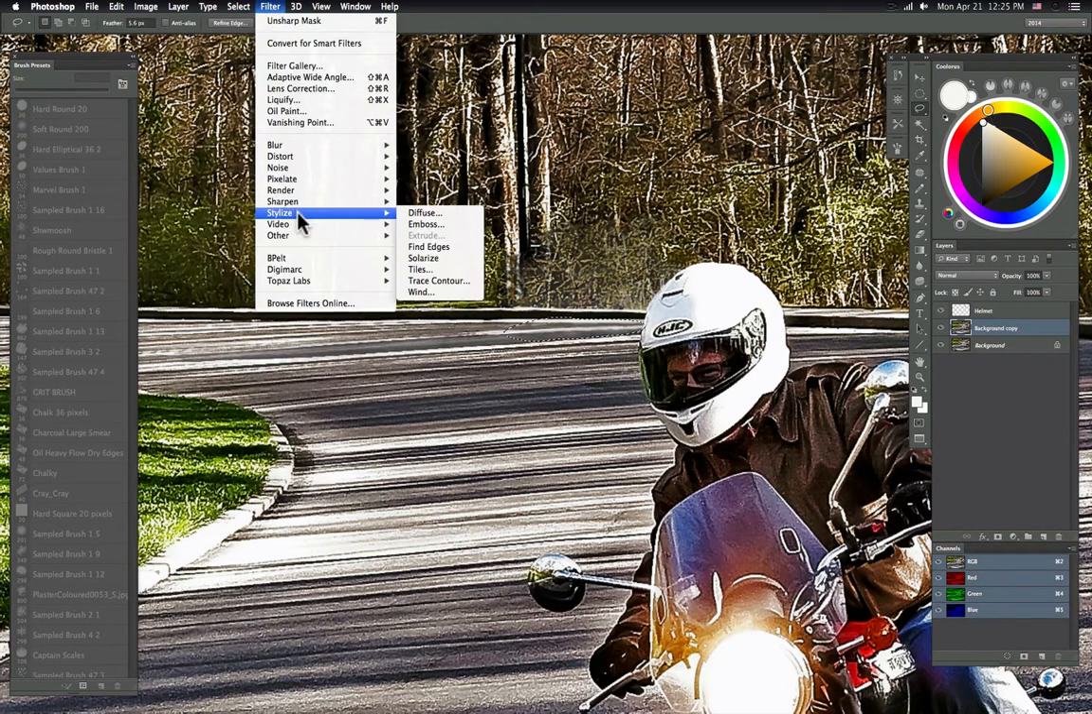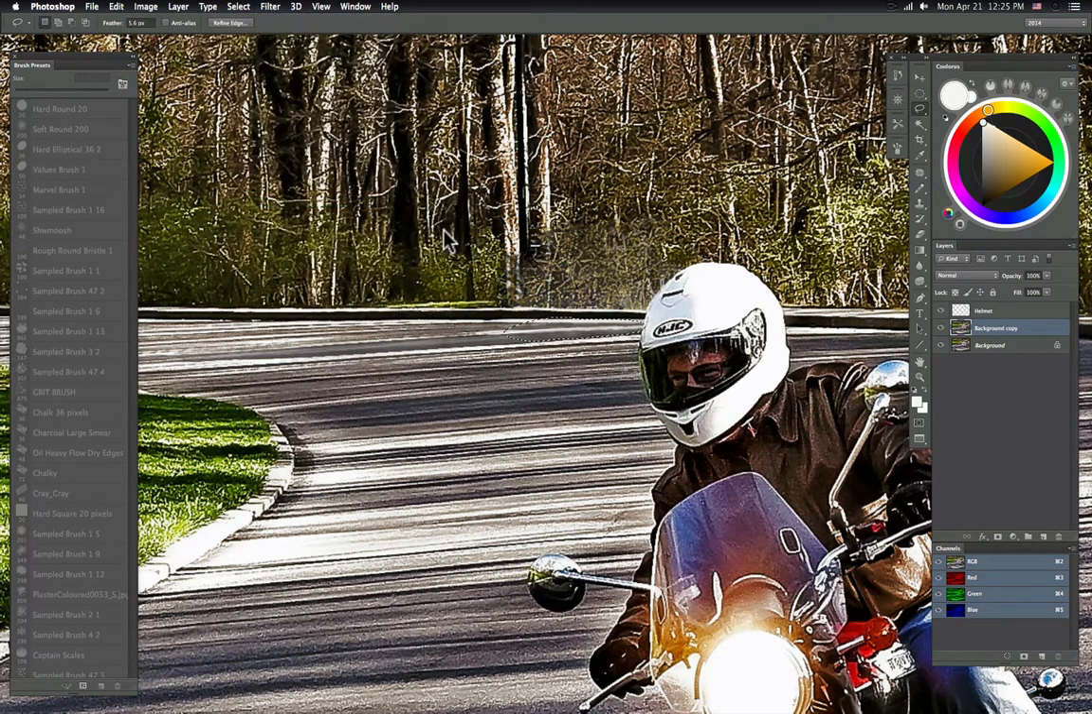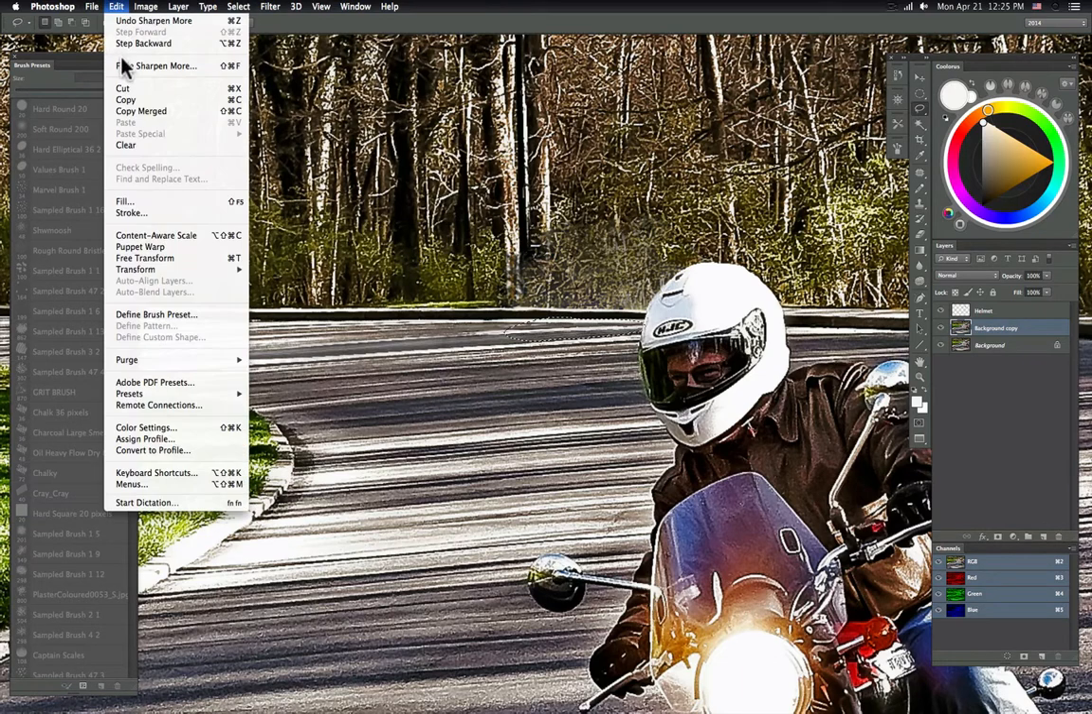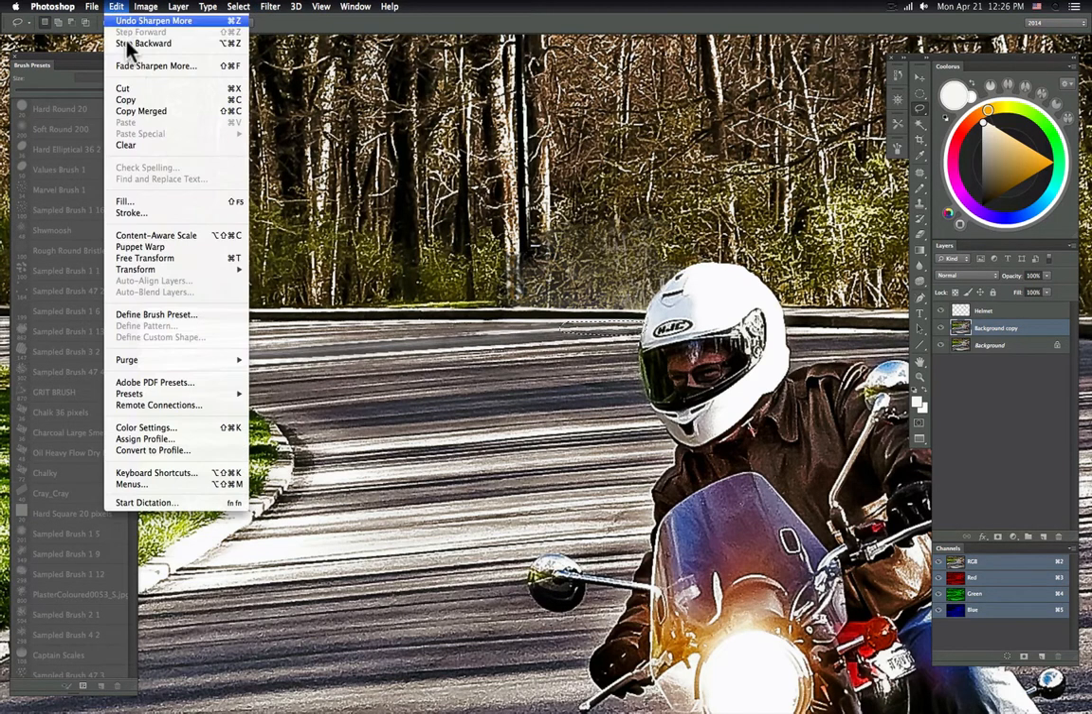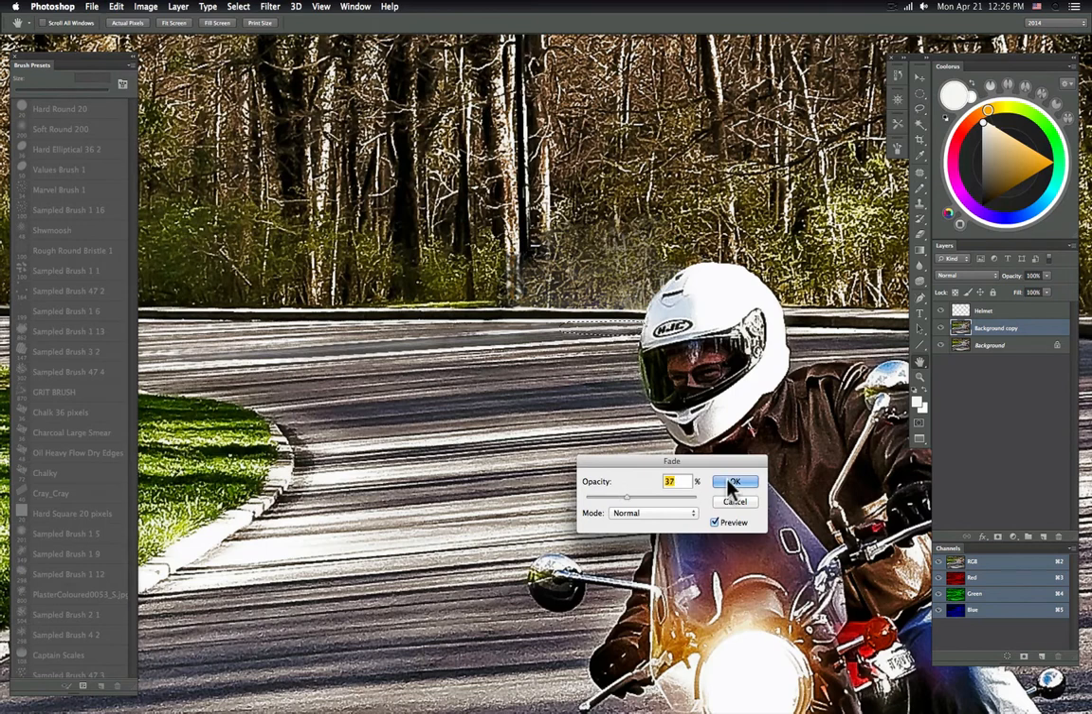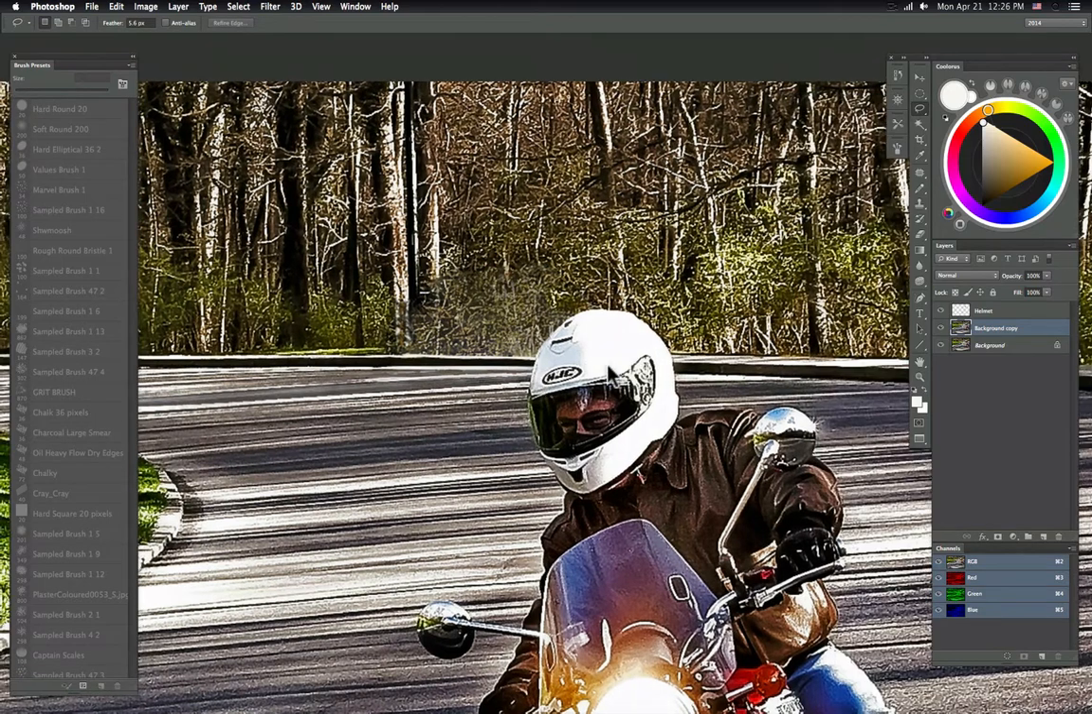and I will click sharpen. I'll just do sharpen more this time, and I'll fade that out 20%. I'll hit Command F to do it one more time. Fade that out. Now we're starting to look pretty good.